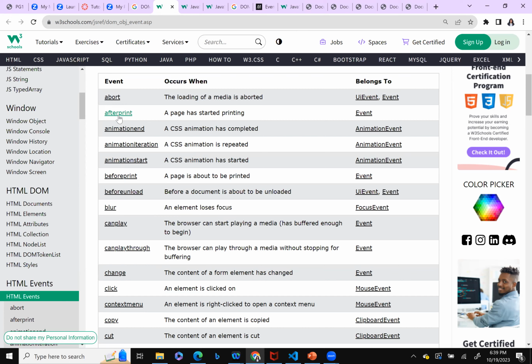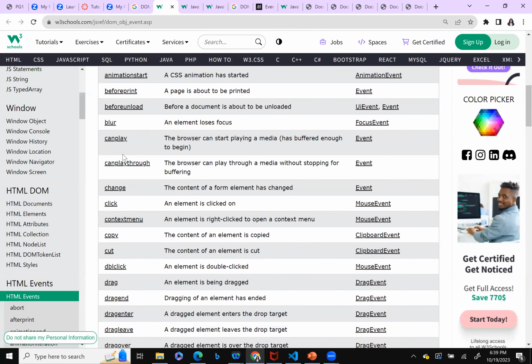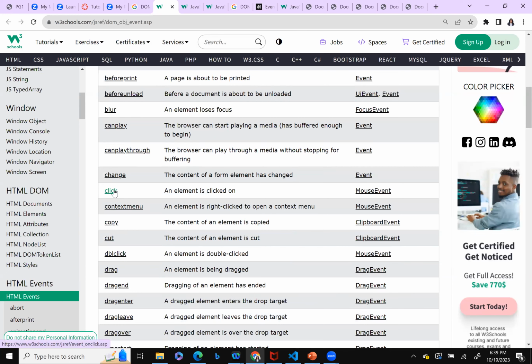Now, if you'll see here, there are so many events over here. The one that we used is click. The one we are going to see now is the context menu. And the explanation is also provided. It says an element is right clicked to open a context menu. Okay, so when you right click, some menu will open. That is what the context menu is used for.